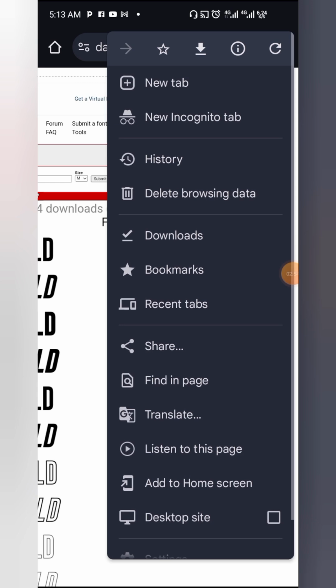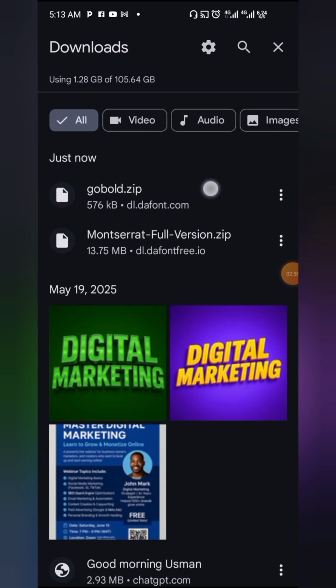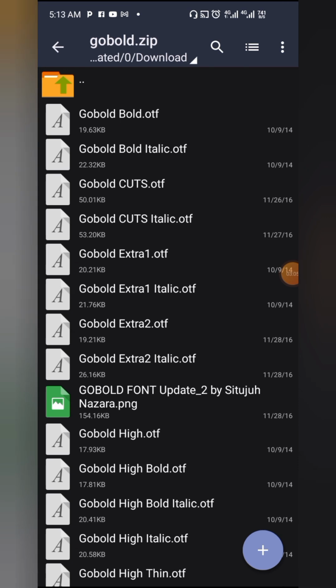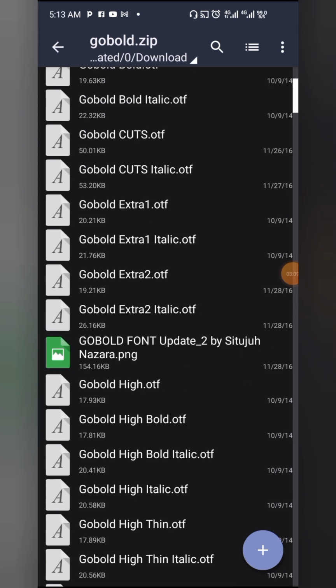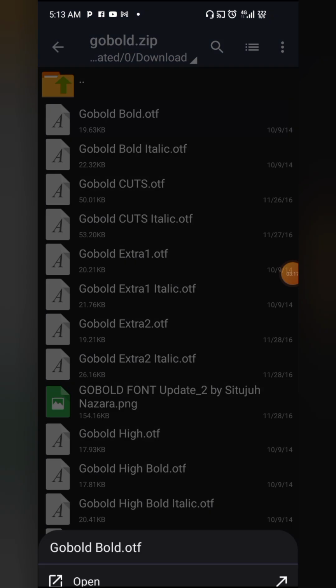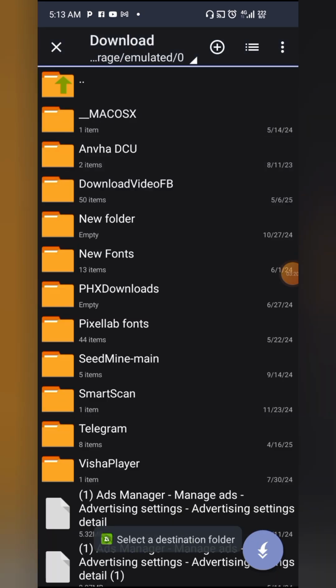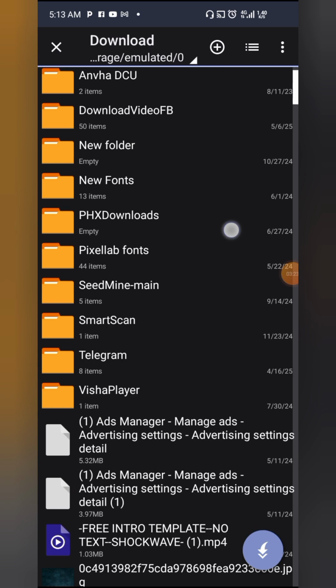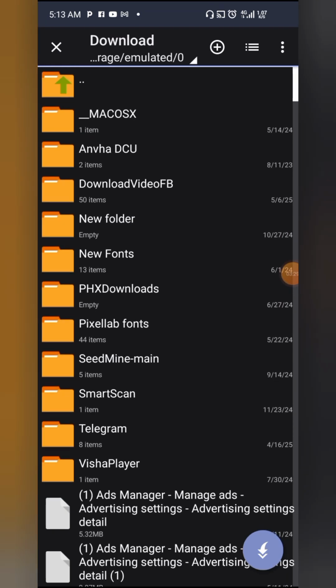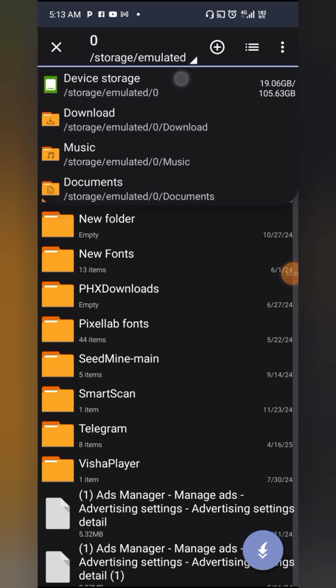Just go to downloads. This is the font that we just downloaded. Just click on it and ZArchiver will appear here. All you have to do is click on it. As you can see, this is the font that we just downloaded. Now click on extract. We can create a folder for it, or if you have any folder that you can extract it to, you can do it. But for the sake of the tutorial and for you to locate it easily, click on device storage.